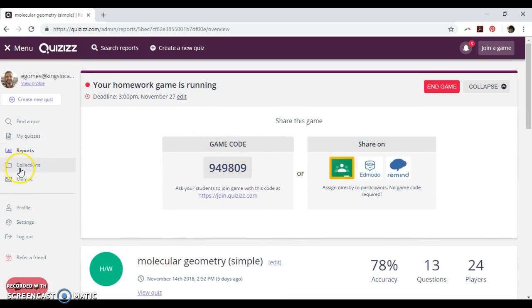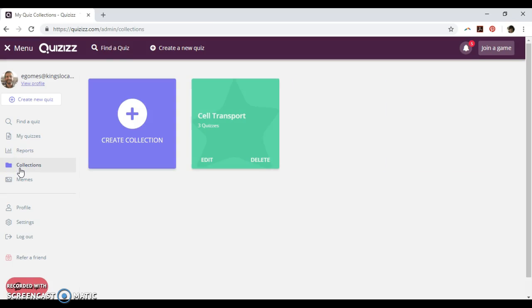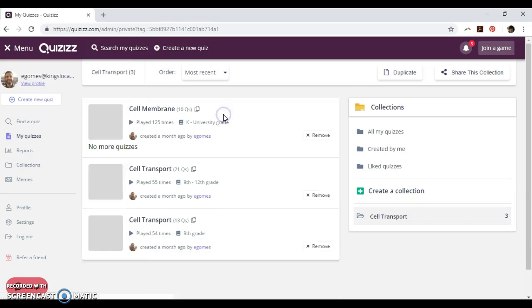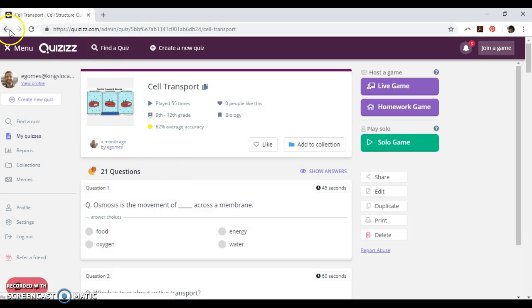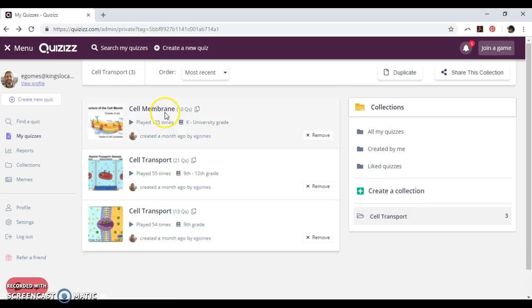The last thing I want to show you is you can create a collection. If you think you're going to be using this a lot, you can create essentially folders. For example, cell transport, we did a lot of these. We used these three quizzes. I clicked on one of them for you to see, but I used these three quizzes when we were doing cell transport. So in the future, if I'm going to teach cell transport and I know that these quizzes were really helpful, I can just click on that folder rather than search through everything. It's a bit of a shortcut for me.